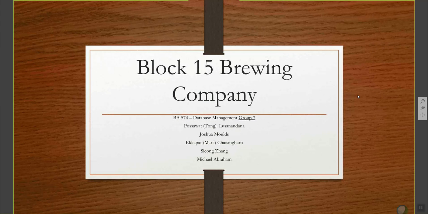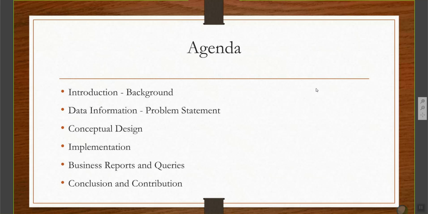which will be followed by Mark, who will be discussing our data information as well as our entity relationship diagram for our database. Tong will discuss our access tables and provide some sample data. And then Saikong and I will then be covering the implementation of our database, walking through a few examples of our sample data to give you an idea of exactly how our system works. And finally, Josh will be providing an executive summary along with our team contributions to conclude the presentation.